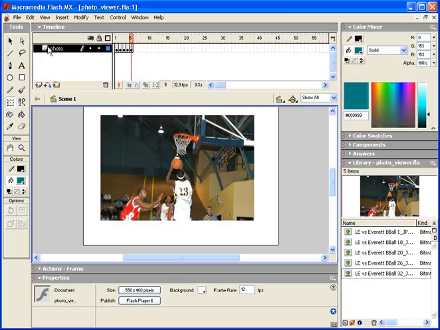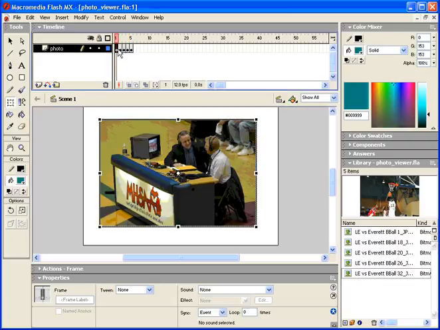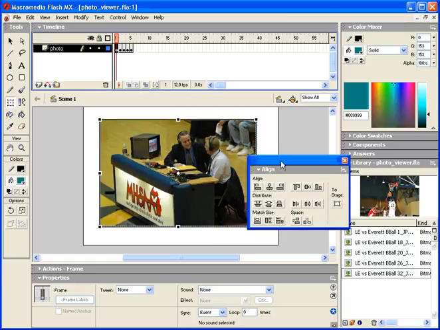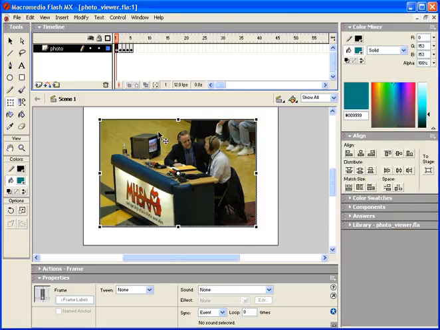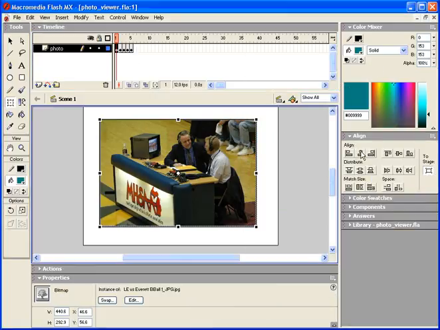Okay, looks good. Now I got my photo layer. I've got five different pictures, one in each frame. And what you want to do now is press Control K, which opens up your alignment panel. I'm going to dock that in place. And I want to align each one of these pictures centered up to the stage.